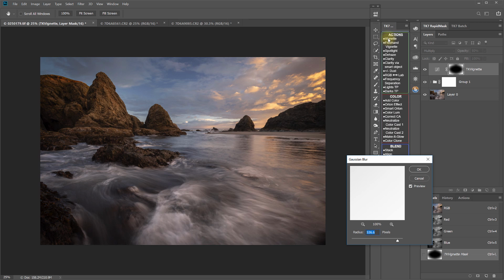When you run the action, it stops to allow you to adjust the amount of blur on your vignette. The panel automatically suggests a blur radius based on the resolution of your image, but you can also pick a different amount of blur to suit your tastes as you choose.